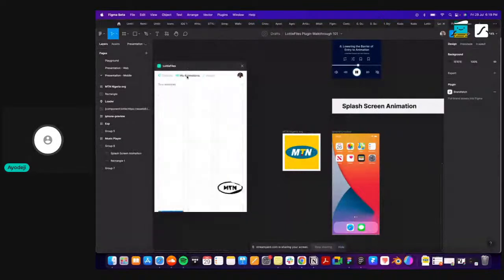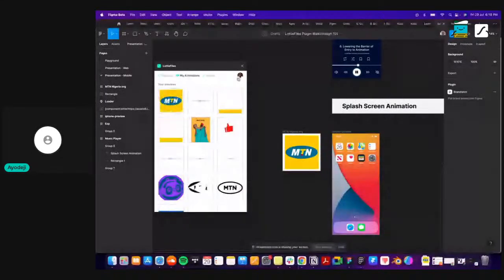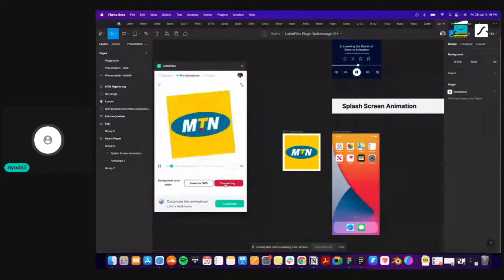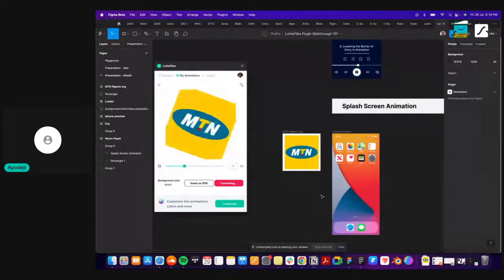Now, in order for all this to happen, you have to have an account, right? So you can sign up for free on Lottiefiles. So now the animation we created has been added to my Lottiefiles plugin. So now I can convert to GIF and then I can add it to my Figma board. So I'm going to do that now.